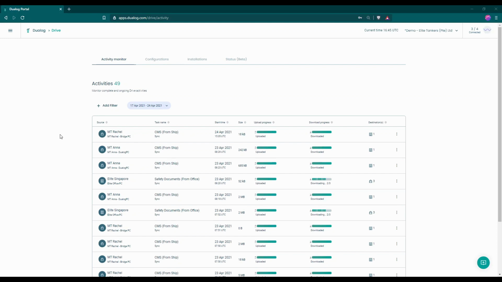This page gives you an overview of the source, destination, and the files that are synced or moved from the client. Here I'll be able to filter based on the following criteria. Download status will be based on the download, if it's ongoing, completed, or if there's an error. Source type, if it's from an office or a ship.